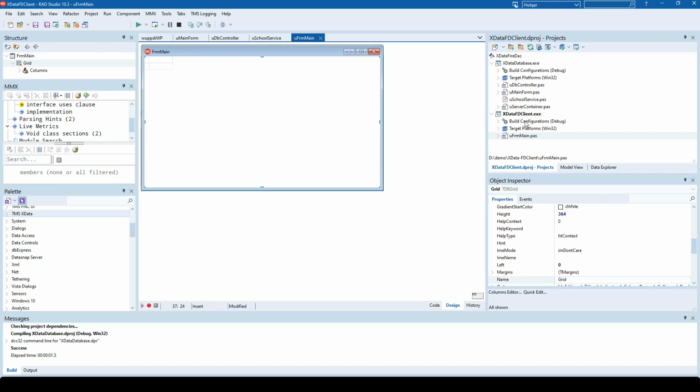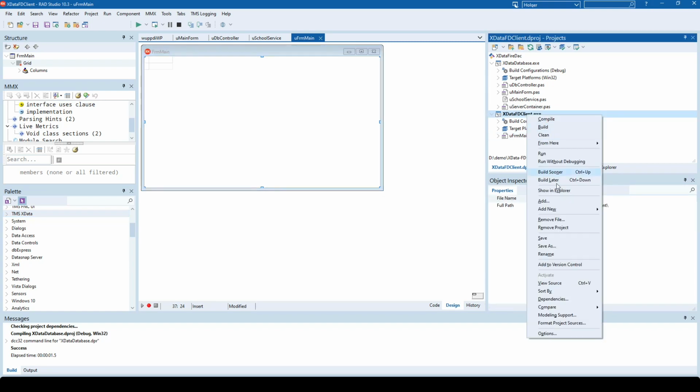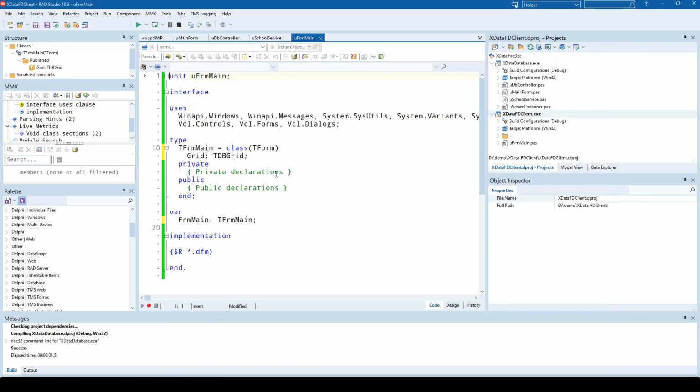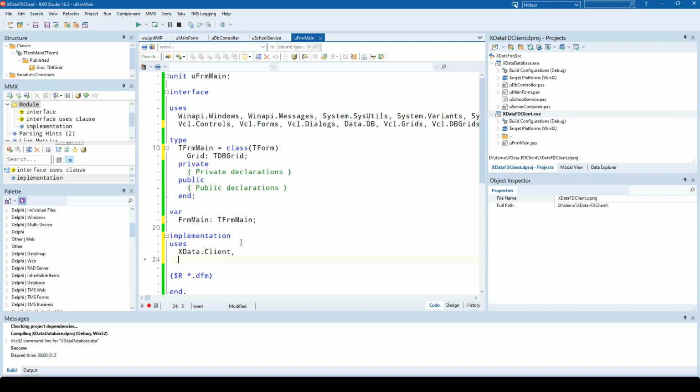So with all that said, we basically add both the interface and the implementation by adding the file. However, usually you only need to add the interface. So we need to add uSchoolService to this project. So we click add, and then we select the file. That's it. And we, of course, have to use it in order to be able to use it. So in the implementation, we add 2 units. One is XData client. That is where the functionality comes from. And of course, we need to add our interface, which is uSchoolService. At this point, do a test compile.